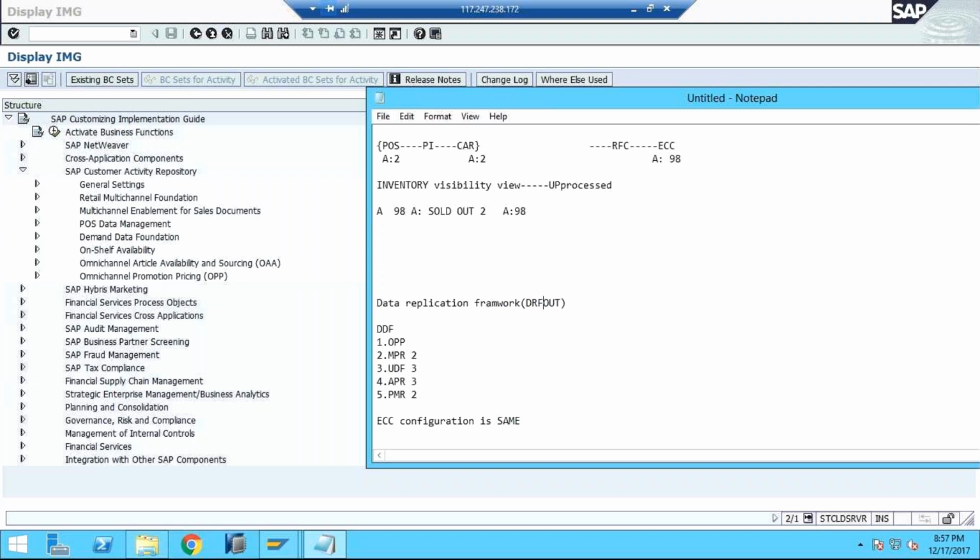DRF OUT is the T code, and generally using this T code we replicate the master data into any system, not only CAR, any system. Now you can ask me why we replicate the master data again. We already replicate the master data into HANA views using SLT. Then what is the need of replication again for the DDF module? If you are going to use the DDF module, you have to replicate the master data again using the data replication framework, DRF OUT.